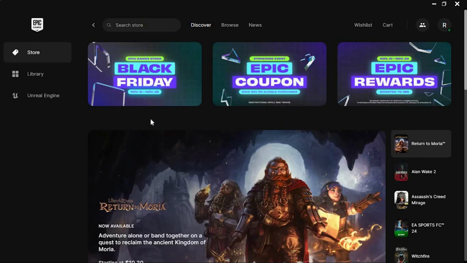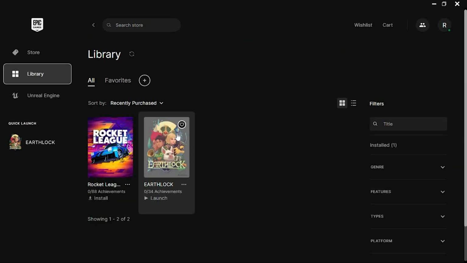It will now bring you here. You will see all the game suggestions and all the games you have bought. At the left side of the screen, we have these three main options: Store, Library, and Unreal Engine. Just click on Library. This is the place where you will see all the games you have installed.